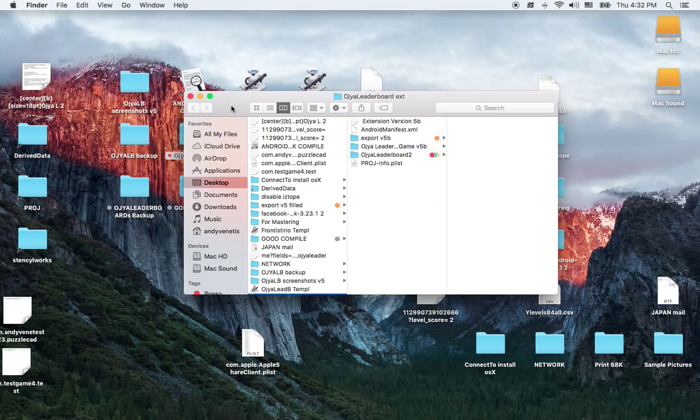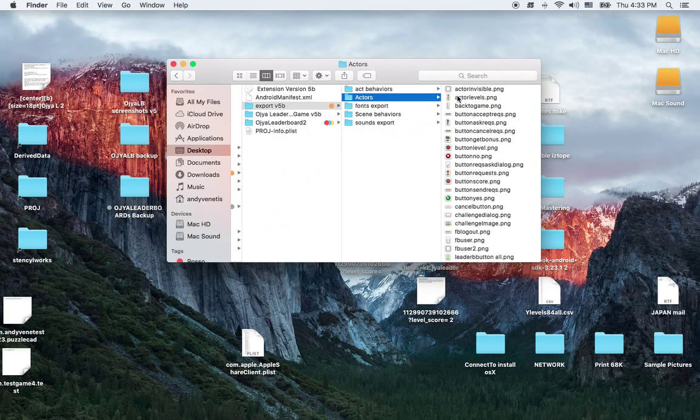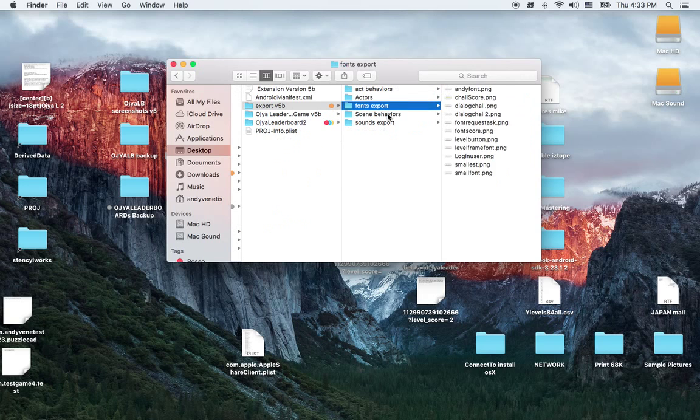You have to go to the folder Ojya Leaderboard, the folder that you downloaded from our link, and inside the folder you can see the export version 5 folder. You have the actor behaviors, actors, fonts, scenes, behaviors and sounds.